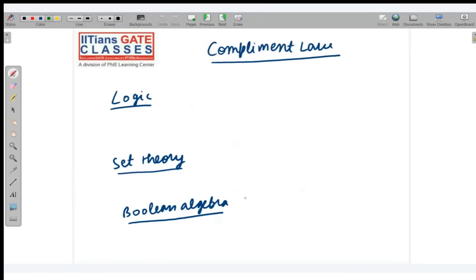Complement law. Complement law says A plus A bar is equal to 1. A dot A bar is equal to 0. Now you can convert it into logic or set theory, like A union A complement, that will be universal set U. A intersection A complement, that will be phi. I think you already know common part between A and A complement will be what? Nothing, that will be phi.